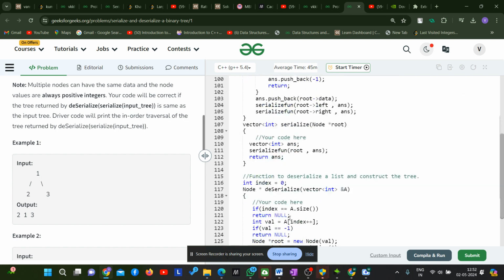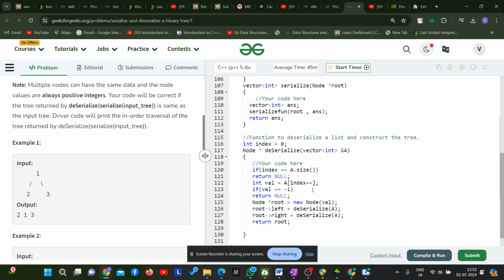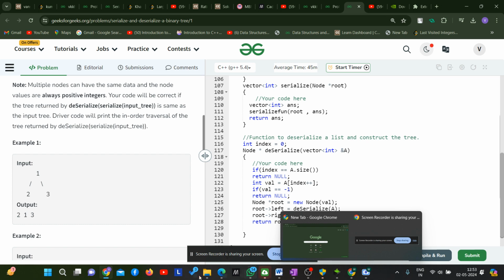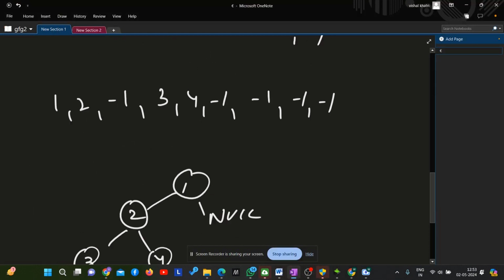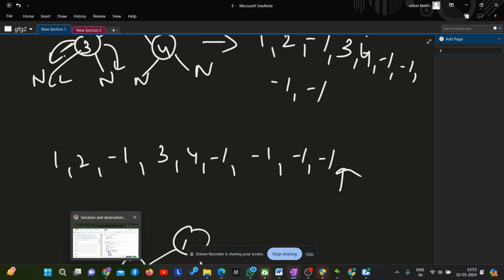Okay. Now we have to deserialize this. If index equals a.size, if the array size is reached, if we have reached here, it means we have constructed the entire tree. So that is the base case.